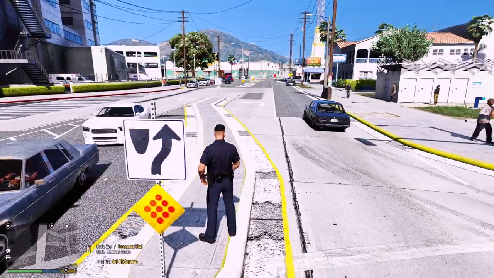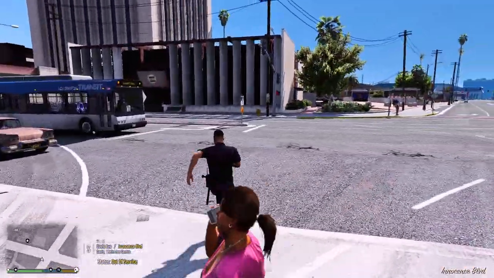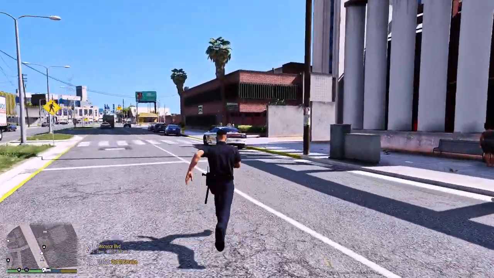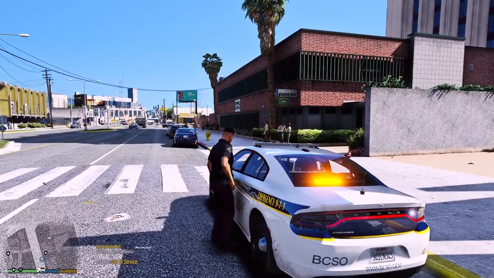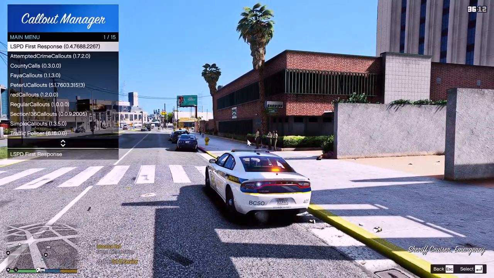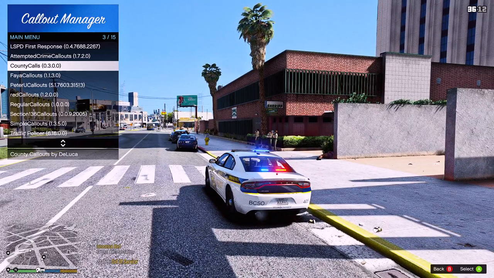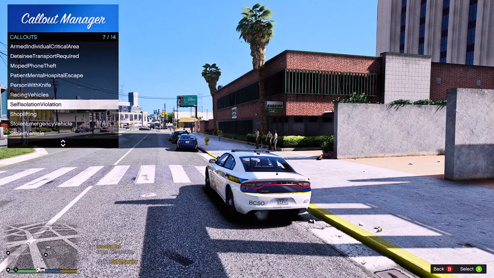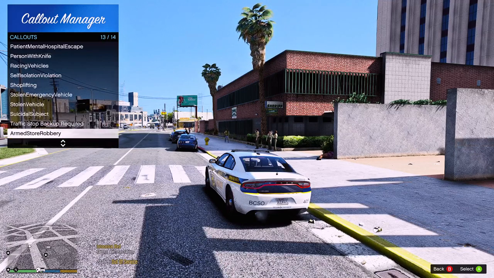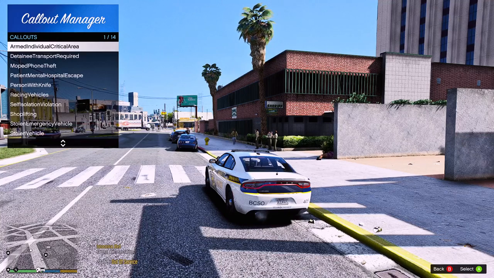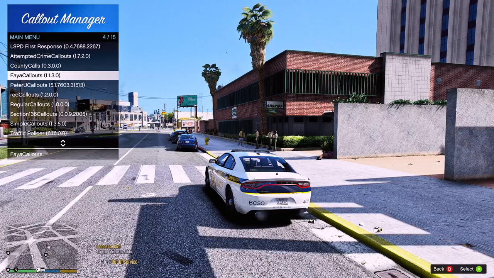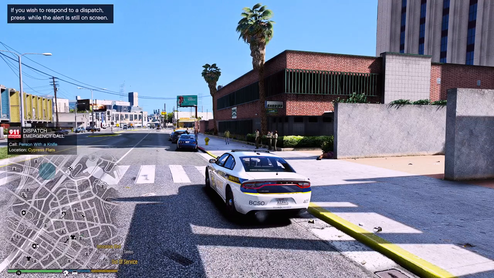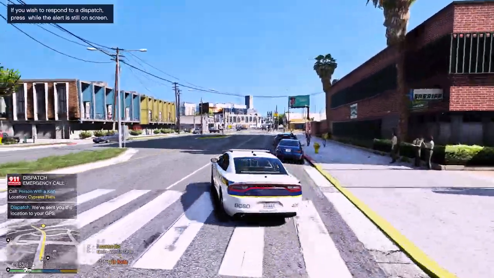Let's see something. Let's go back over to our cruiser. Let's go to a call. All right, let's hop in here. And let's go to a call. Let's go to this one. And let's see. Now let's go to person with a knife. All right. We have a 417. All right, so we're gonna shoot on over here.